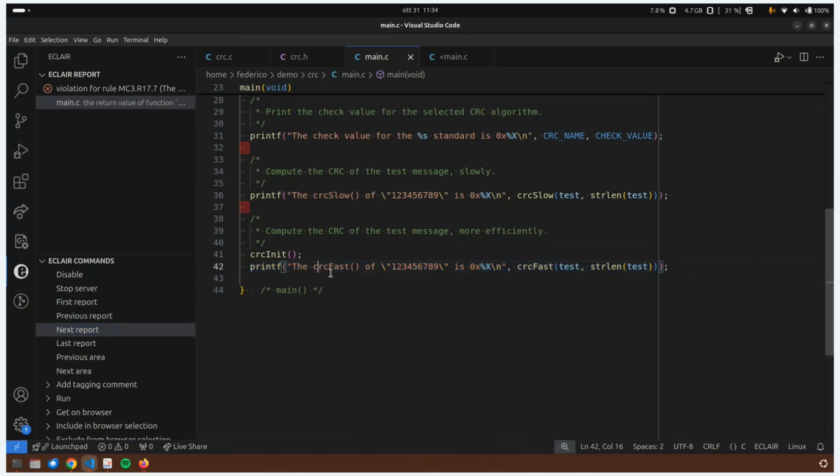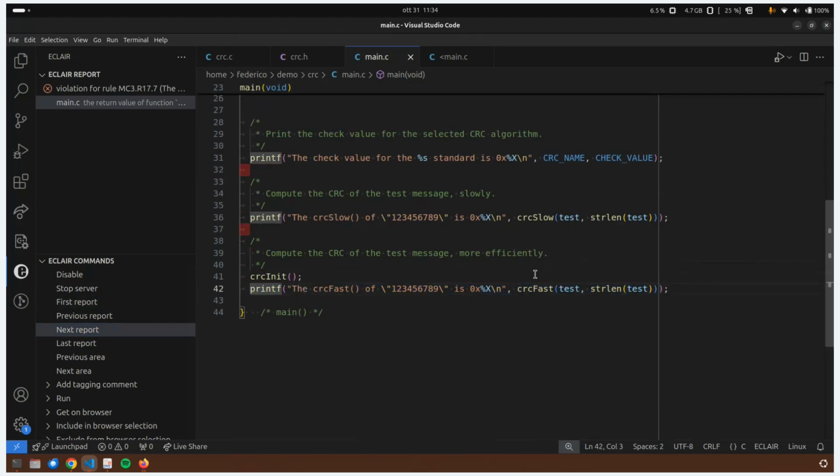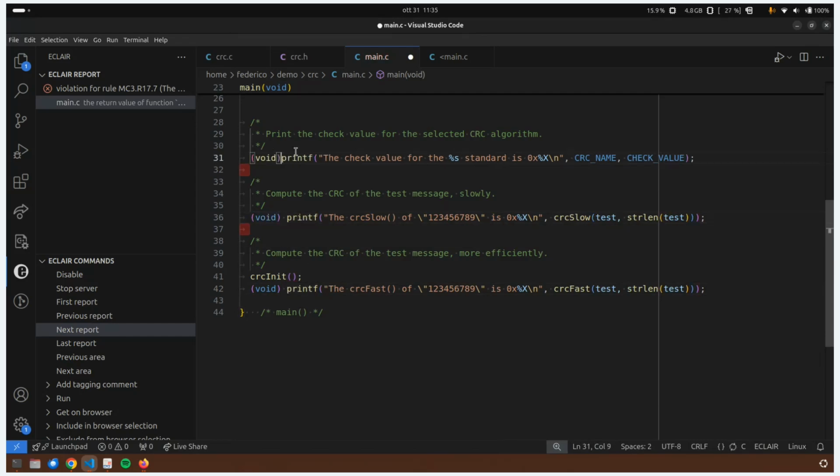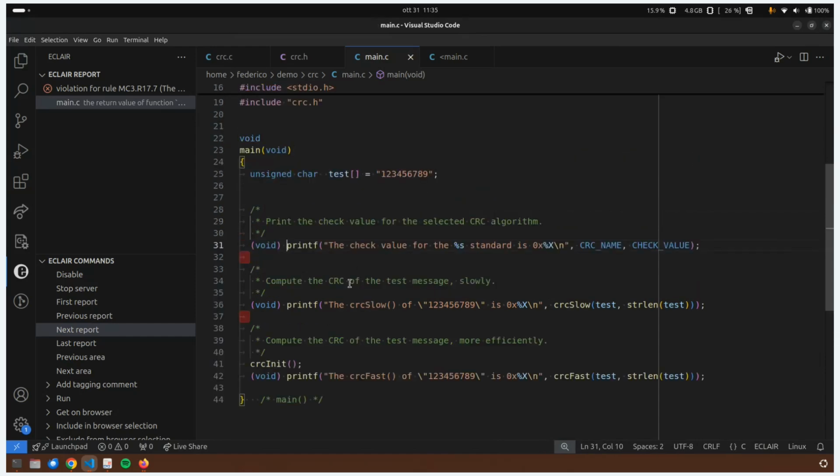And so let's try to fix them. I mean, this is trivial because we can just add a cast to void to say, okay, I know that printf returns something, and now I am ignoring the return value, but I know what I'm doing. So let's add a cast to void. This is the standard way of addressing this kind of violation.